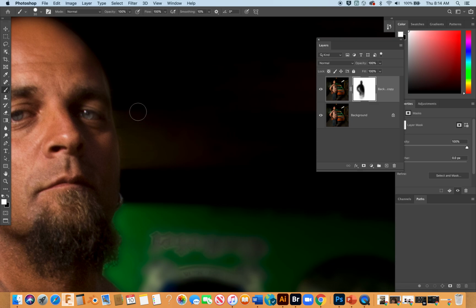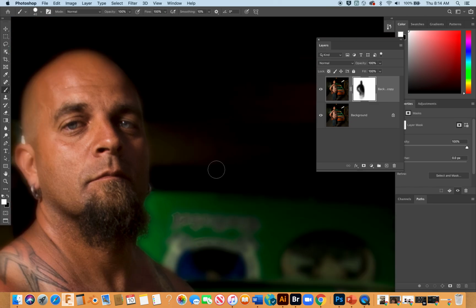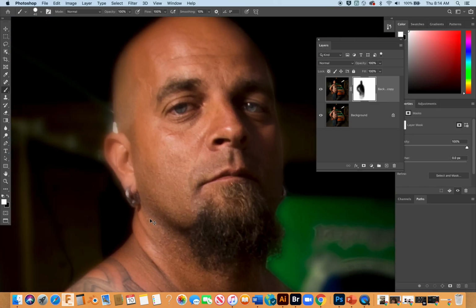Looks like I need to do a little bit alongside his face here as well. Okay. A little bit of issues over here, so let's come in and make sure that this is all out of focus again, sizing that brush accordingly. I don't like that little bit of light back there behind his ear.